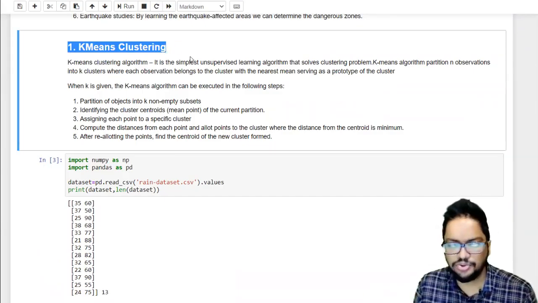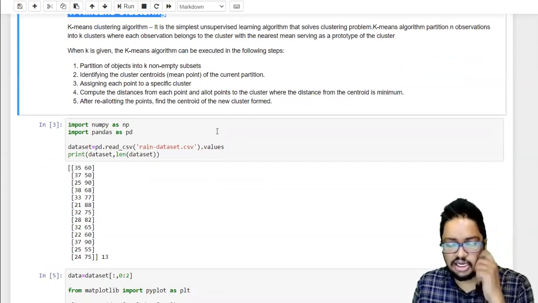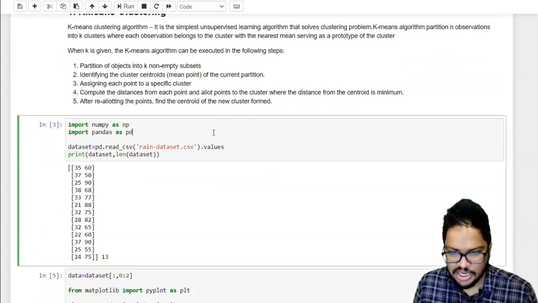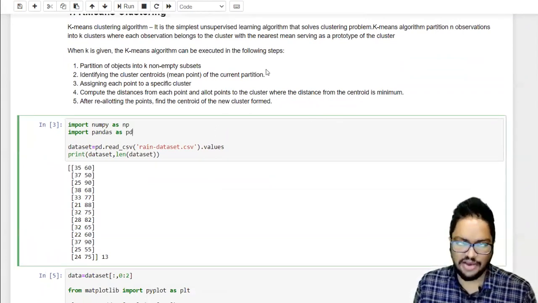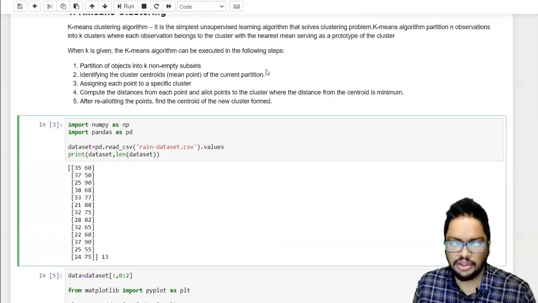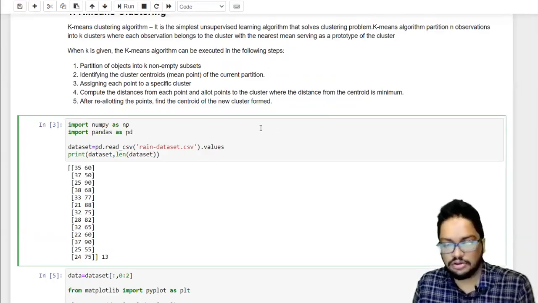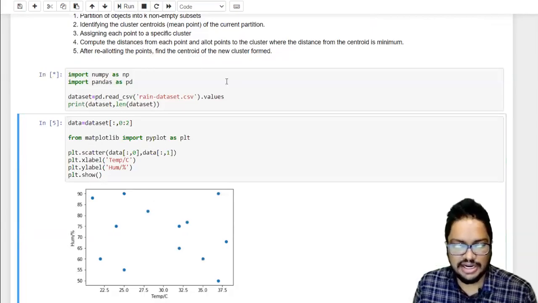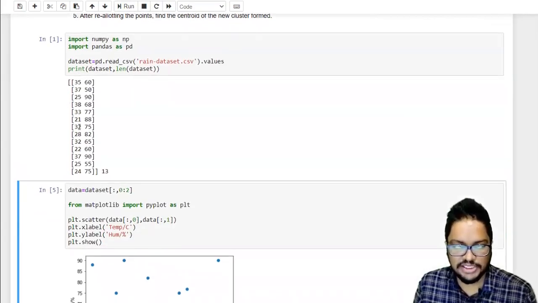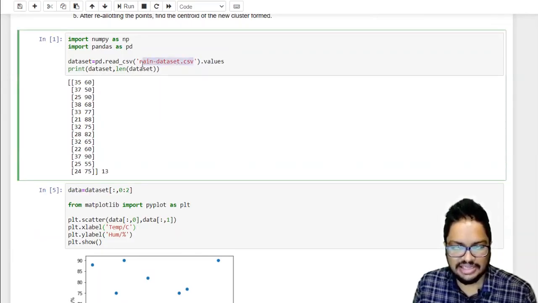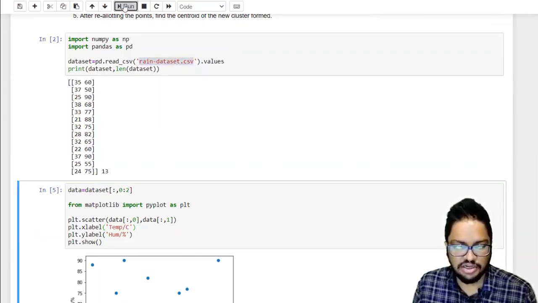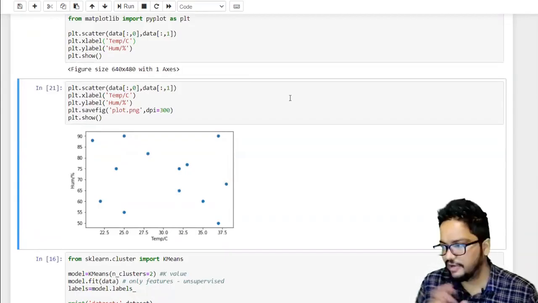So let me show you a practical application and let me explain how clustering works. We have the rain data set. I have given it in your file. This rain data set has two features, temperature and humidity. It is in rain dataset.csv. When you run this one, you will see this kind of a data set.